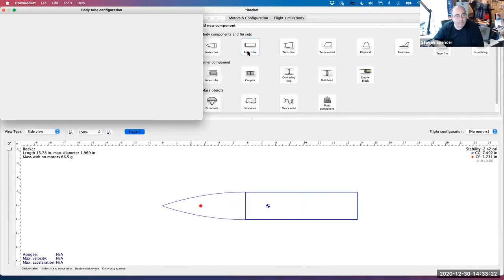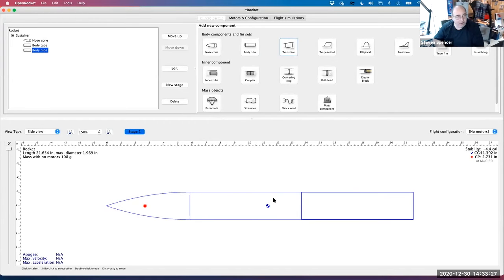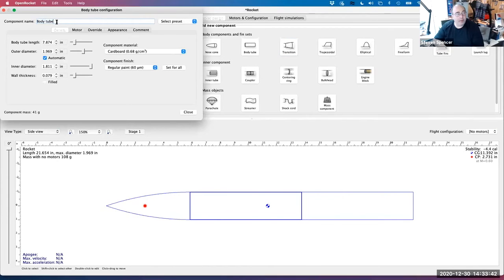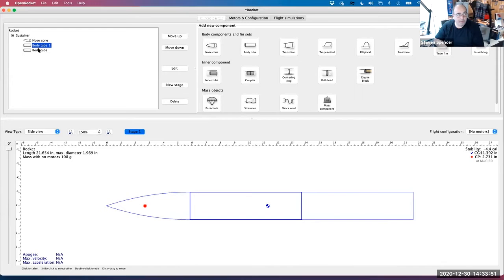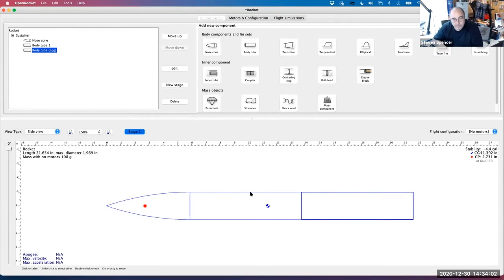So I'm going to click body tube. Whoop, I got two body tubes. But sometimes actually you want two body tubes for Tark, so I'm going to leave the two here, and we'll make one of them a payload for the egg. I'm going to call this body tube 1, and I'm going to call this one, where we're going to put the egg in this particular example, body tube egg. I just created a name for it.